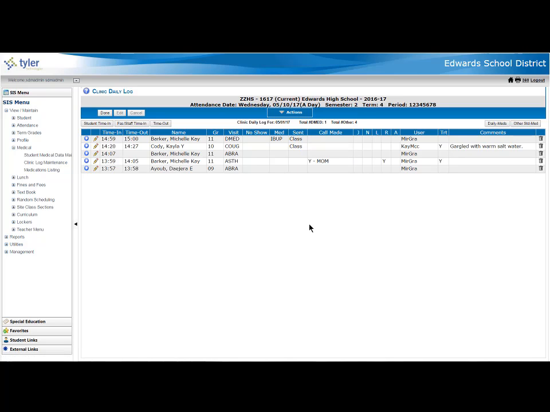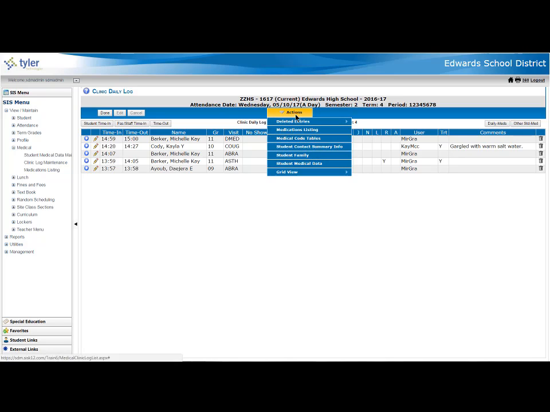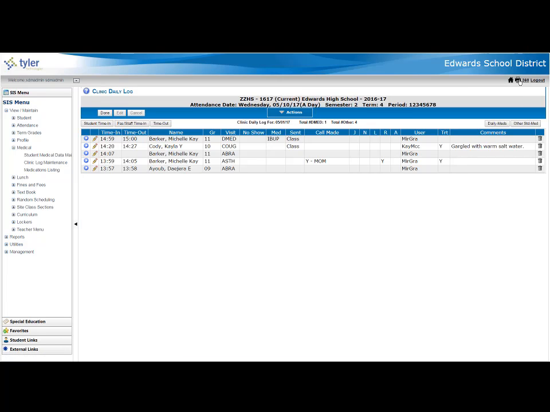To print the clinic log for today, click Actions, Grid View, Scroll in Browser. Then, click the Print icon on your screen.